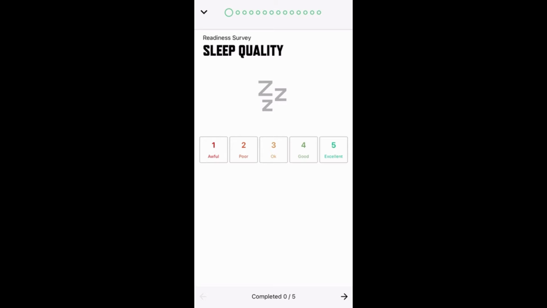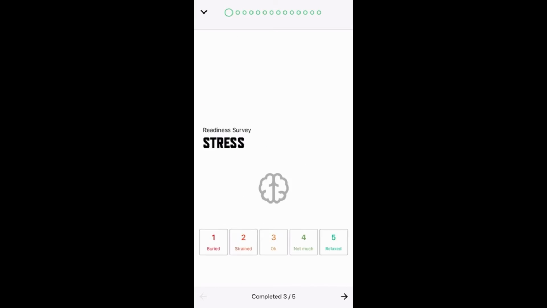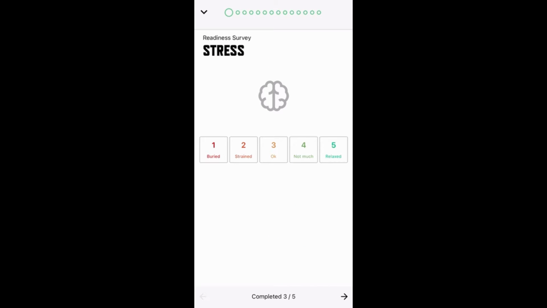So sleep quality, enter that down. I feel good. Mood, I'm feeling happy. Energy, I'm feeling pretty good. Stress, maybe. You might be a busy student athlete, whatever it may be.